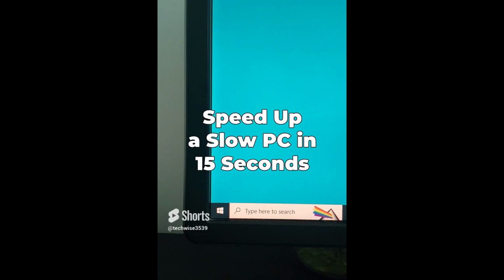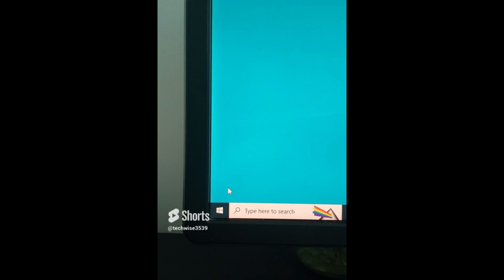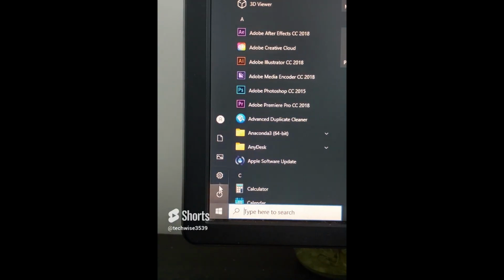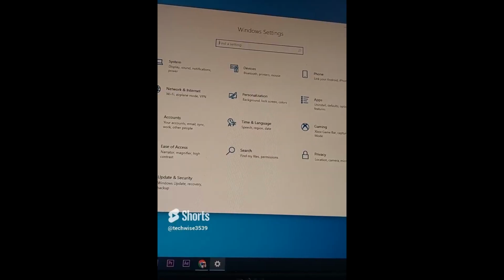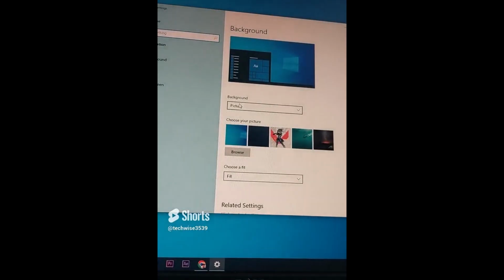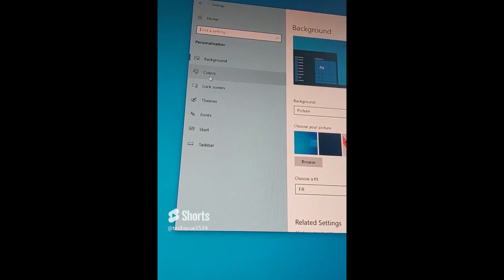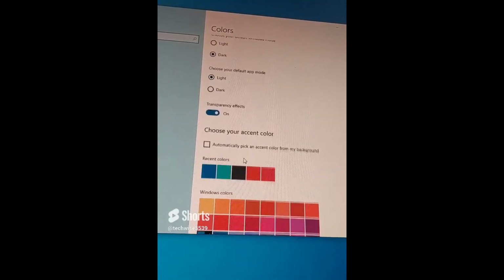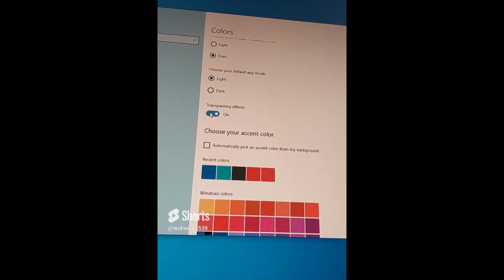Speed up a slow PC in 15 seconds. Open the Settings menu. Select Personalization. Select the option Colors. Toggle off Transparency Effect.